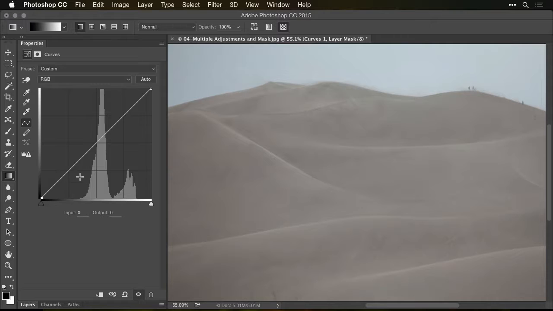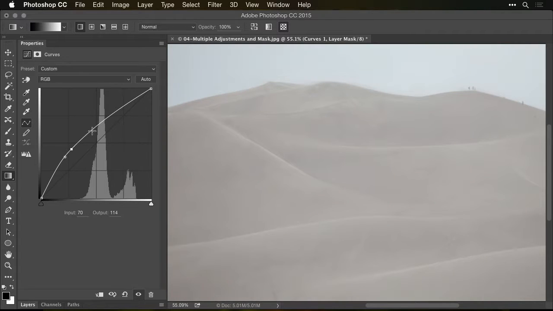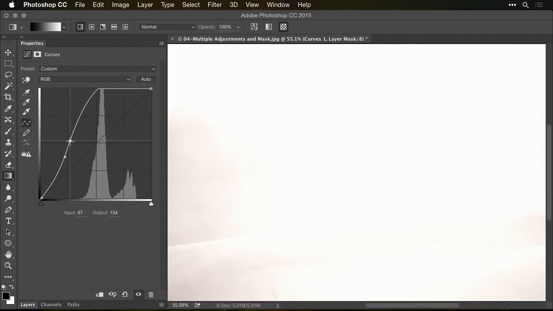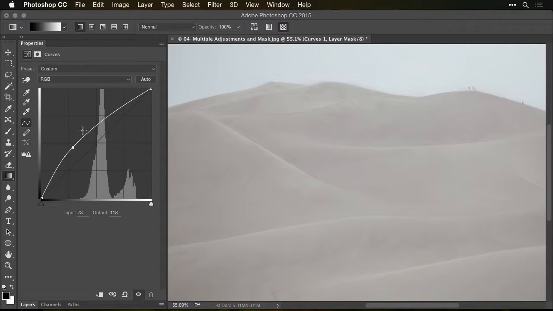But there's this weird curve thing in here. It starts out as a diagonal line, and then you can click on it and add little dots, and you can push and pull on those dots. And a lot of people try to learn it on their own. If you try to learn it on your own, good luck.